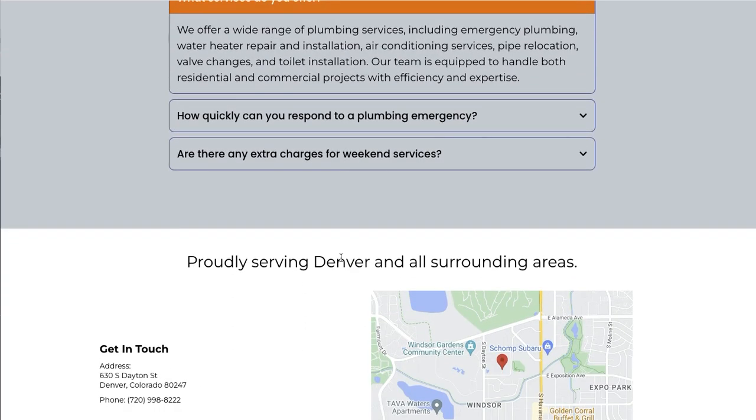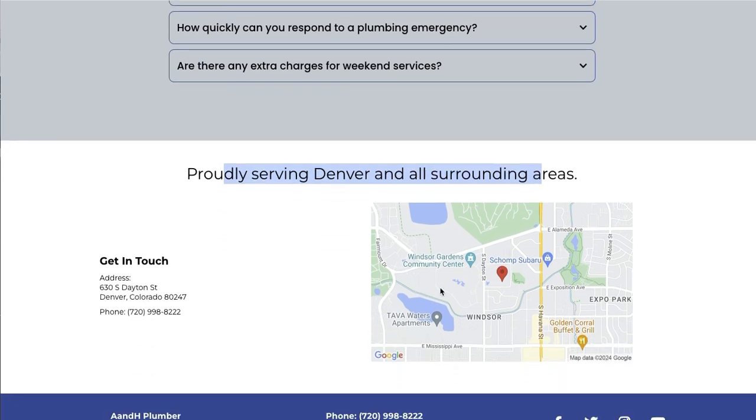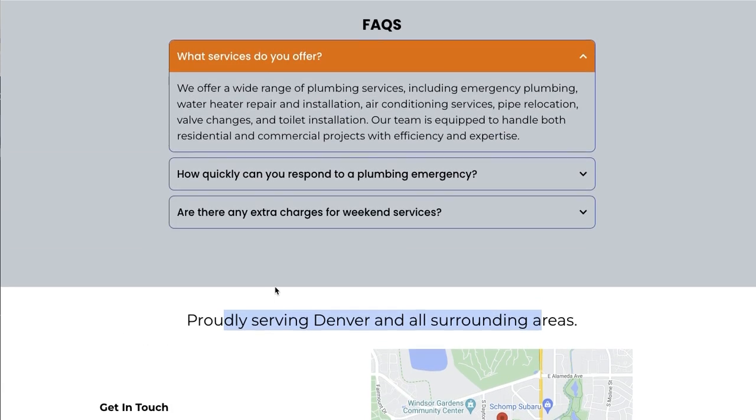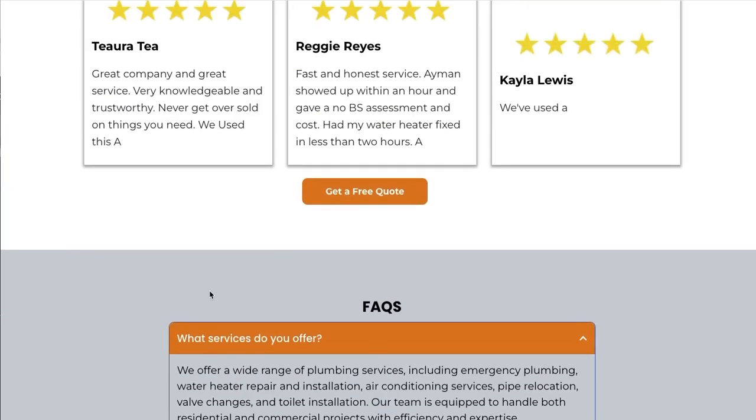As you scroll down a little bit more, we do try to personalize this as much as we can. So you'll see, hey, it's proudly serving the Denver and surrounding areas. We put their business on a map. They're going to be familiar with seeing that as well. And what we're really trying to do is just make this website look and feel like their own.